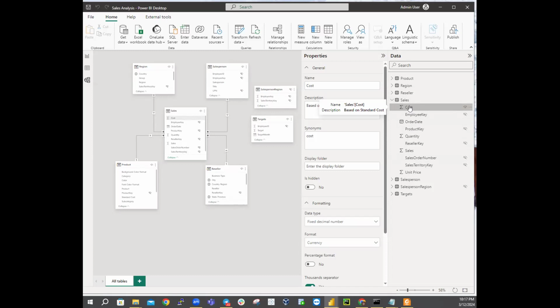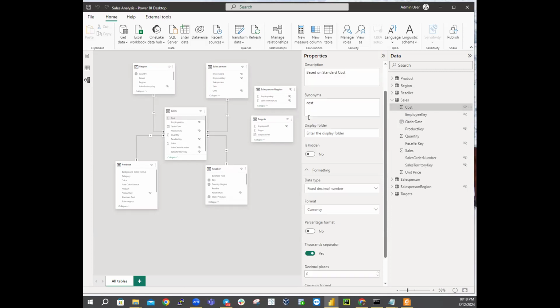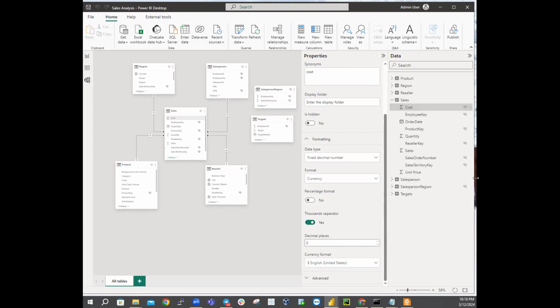In the property pane, in the description box, type based on standard cost. Okay, we've done that last week. Descriptions can be applied to table, column, hierarchies or measures. In the data pane, description text is revealed in a tooltip. So if you point to your cost, it's going to bring out your description. Select the quantity column.